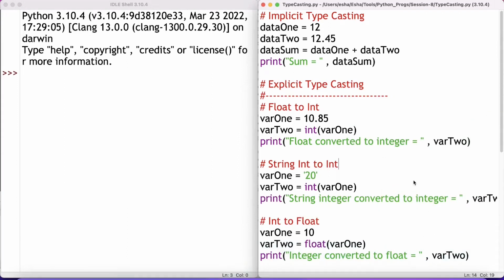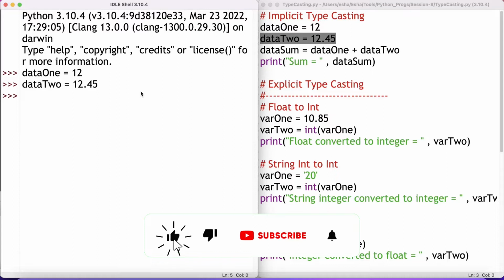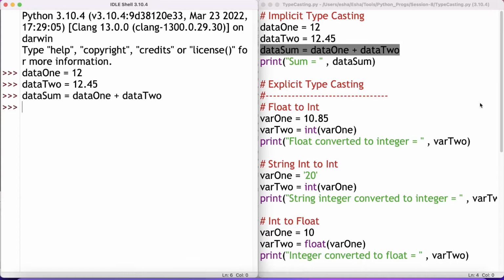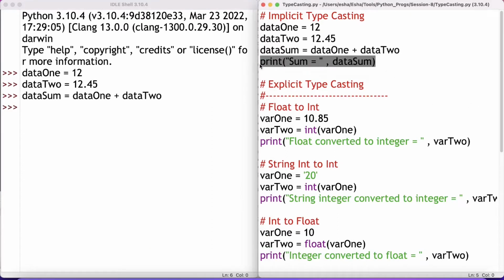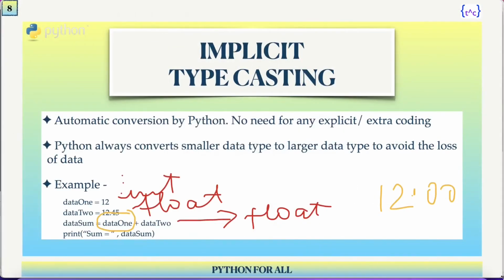Here is a Python IDE, and I have already created the code piece for you. I'll just copy and paste this part. Data 1 is given as the value 12, data 2 is given as the value 12.45, and when we perform the sum of these two, what should we expect when we print them? We should get the value as 24.45. Here it is. Internally, data 1 is converted to 12.00, and then these two numbers are added, giving the sum as 24.45. This is about implicit typecasting.